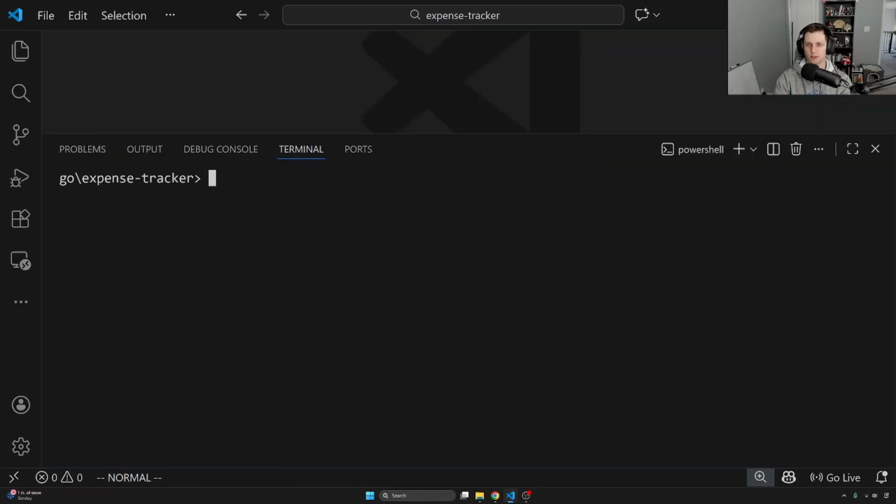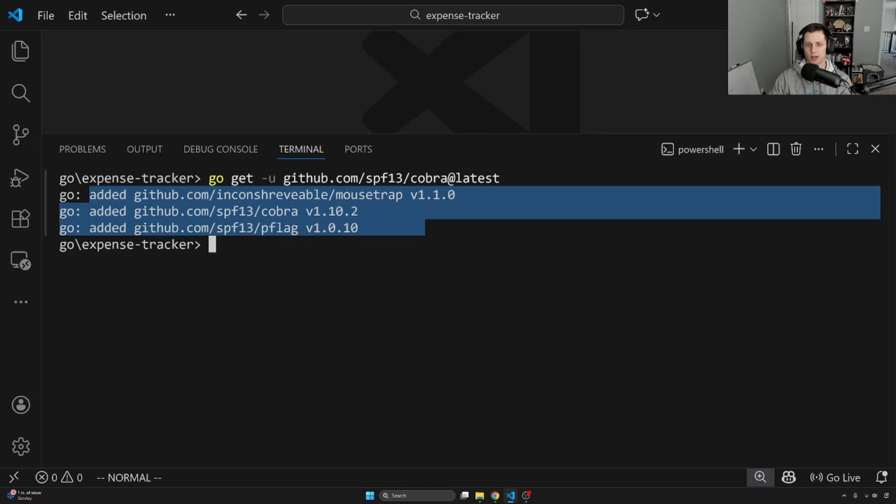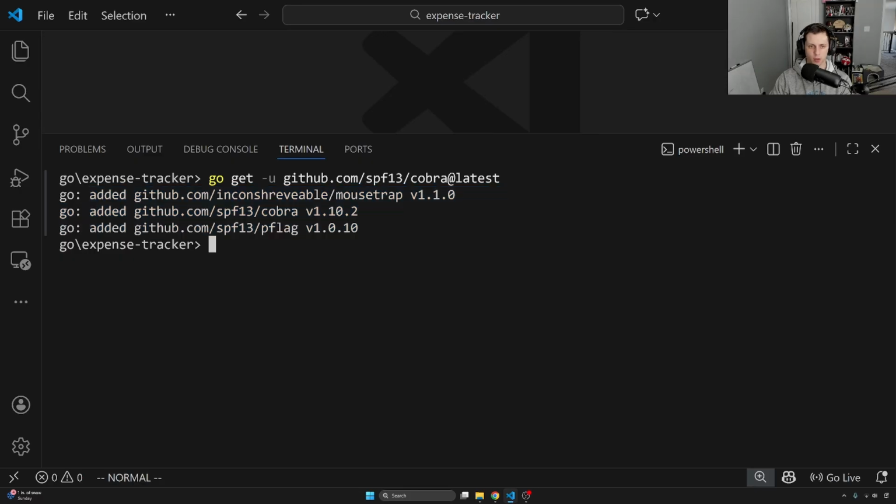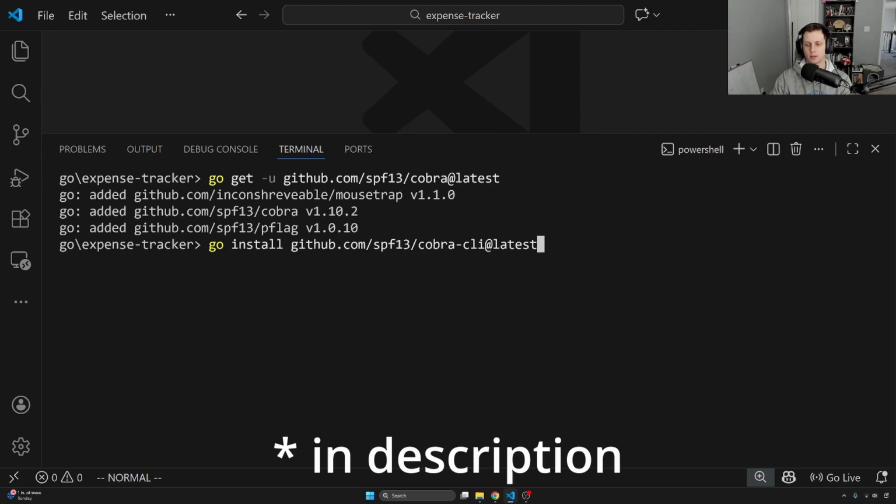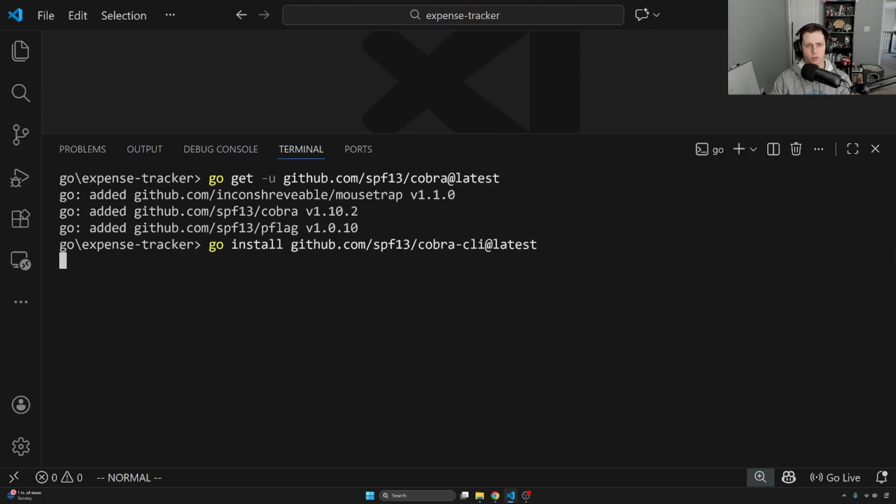So back in the expense tracker folder, go ahead and paste this into the terminal and enter. And it should go ahead and download the Cobra package for Go. And then lastly, we need to install that CLI tool. So then go ahead and copy this command, enter, and then this one will take a little bit longer because it's downloading an entire program for you to run. And looks like we're good.